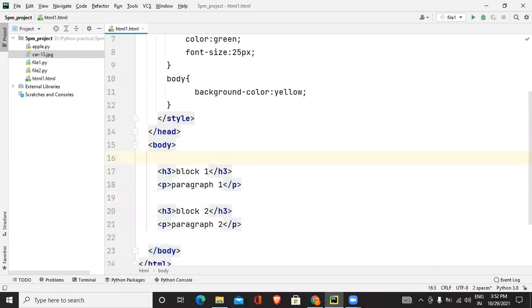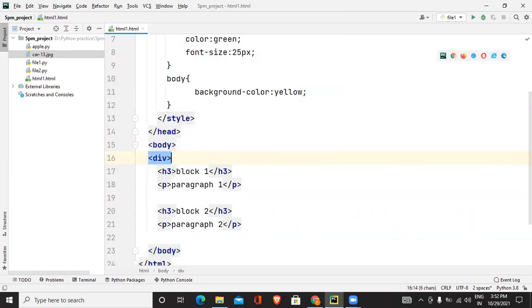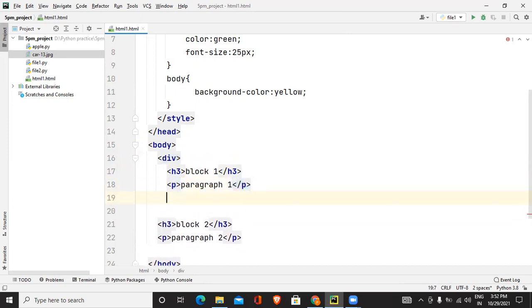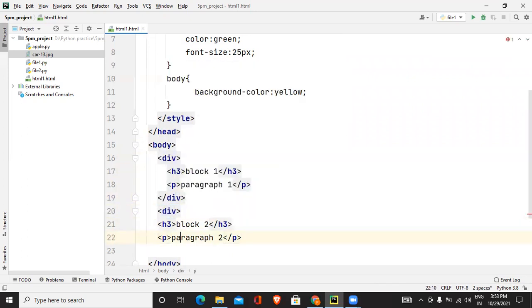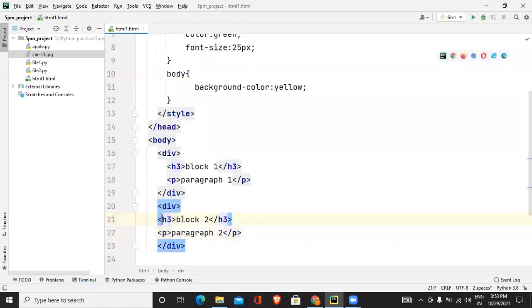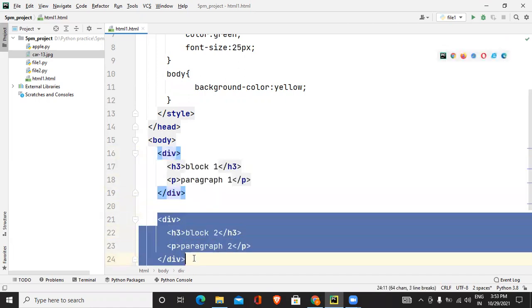Whenever you want to represent a block, you will use a tag called the div tag. Div means block. So div will open here and div will close here. So this is one block. In the same way, here also I'll write div open and close it down after this paragraph tag. Div close. We should be inside the div. Clear? So this is one block, that is one block. The first div represents the first block, the second one represents the second block.